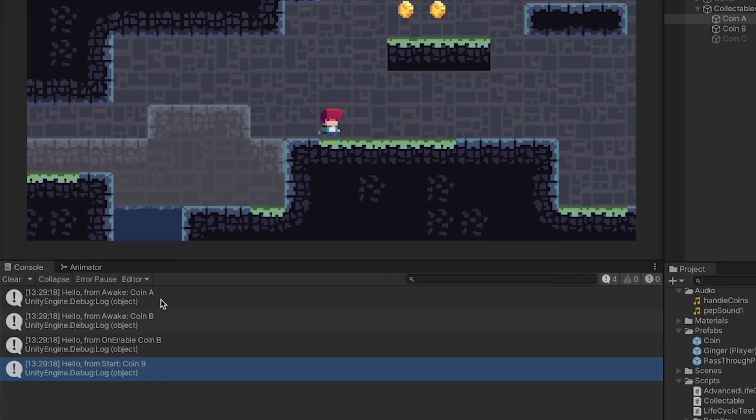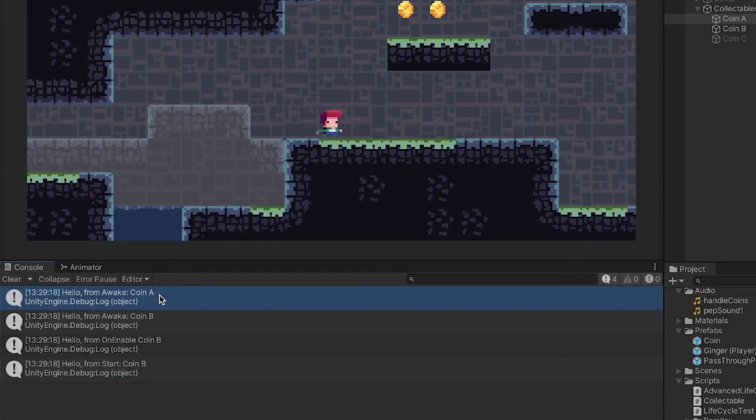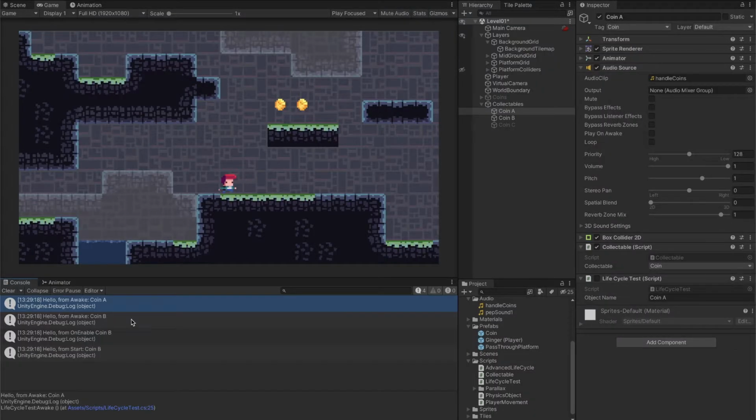This time, even though the script was disabled, the awake function still runs, but OnEnable and start do not. This is an important distinction to make. If you don't want the awake function to run when the scene first loads, then the game object has to be disabled. If you want the awake function to run and not OnEnable or start, you will need to disable the component on the object.